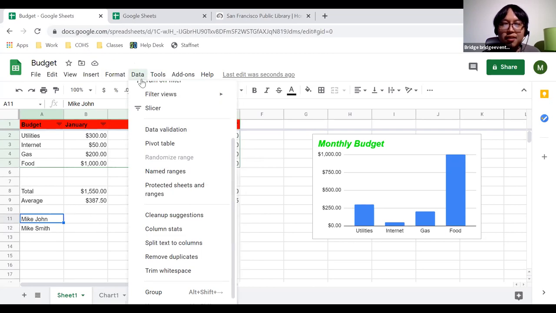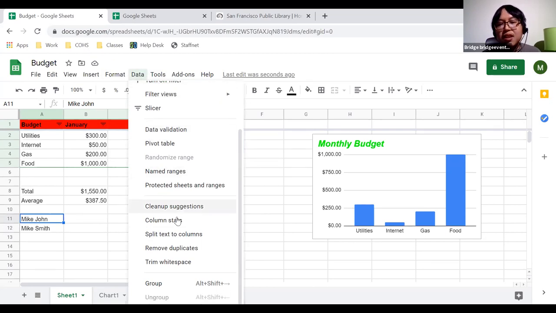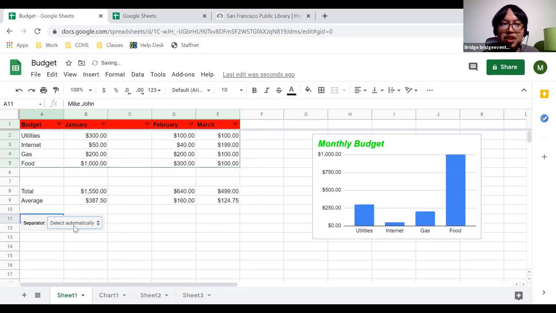I'll go to Data. These are the options that you might want to choose to help you with editing your data. There's this option right here: split text to columns. If I click on it, a screen should pop up. It says detect automatically, and I'll click on it and select space. Now it separated my information in one cell into two cells. So now if I have a long list, I could sort it by first name or last name.